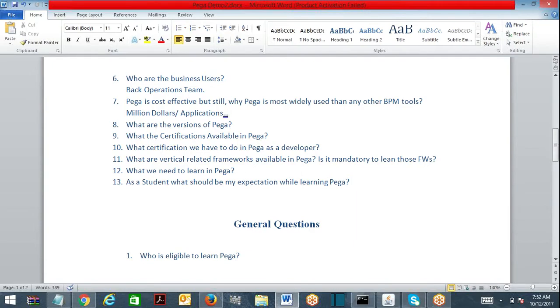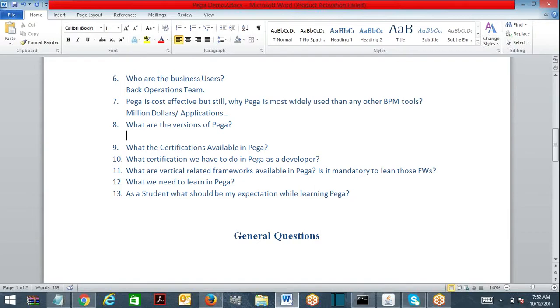Now, what are the versions available in Pega? We have Pega version 4, 4.1, 4.4, 5, 5.1, 5.5, 6.1, 6.2, 6.3. You can go through the web and see, I don't remember the previous versions. Again we have service packs here, service pack 1, service pack 2, like that. And coming to 7, there are 7.1, 7.1.x, 7.2, and 7.3. The latest version is 7.3.